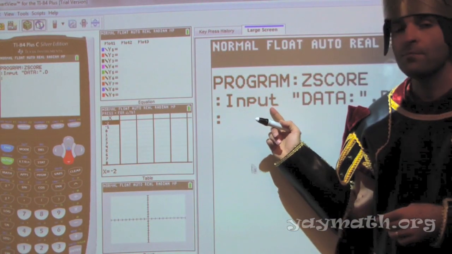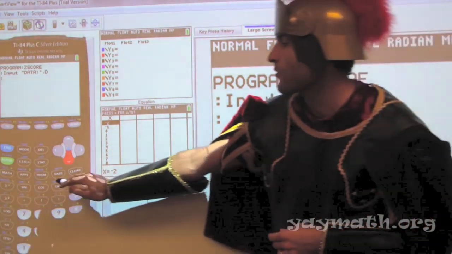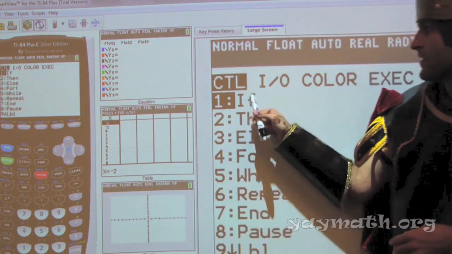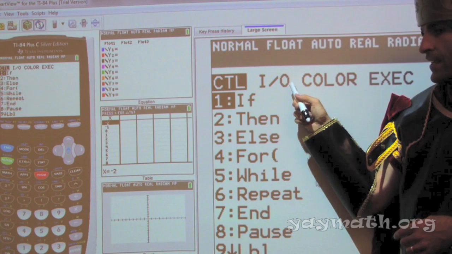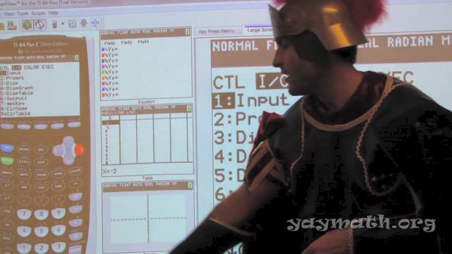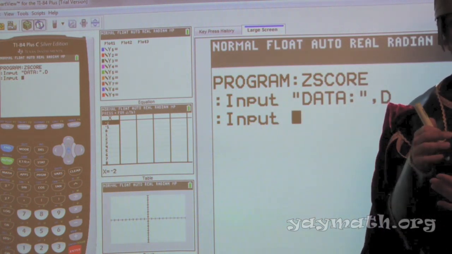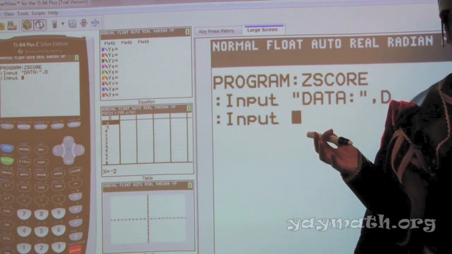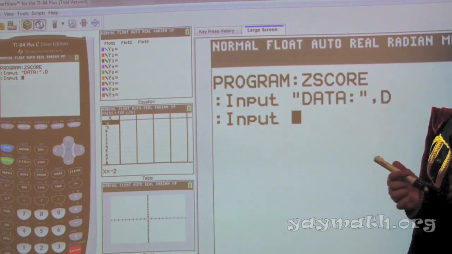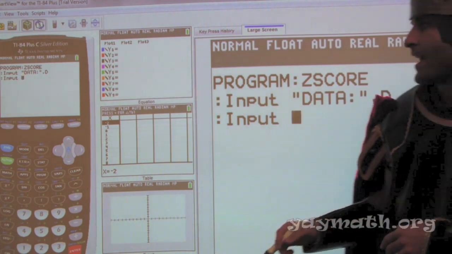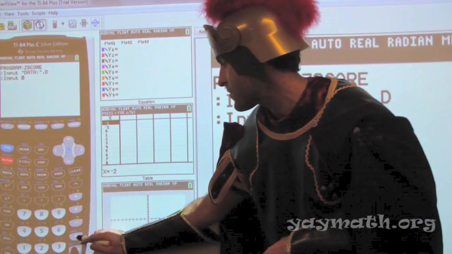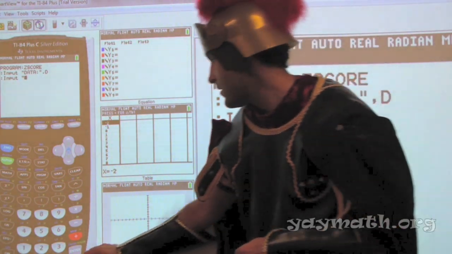So the way to get input again is hit the program key. And you'll see input, output right here on the right. Scrolling. Input, enter. So we have to tell the user, whoever's using the program, what are we asking for now? So now we're asking for the mean. So let's go ahead and ask for it within quotes.